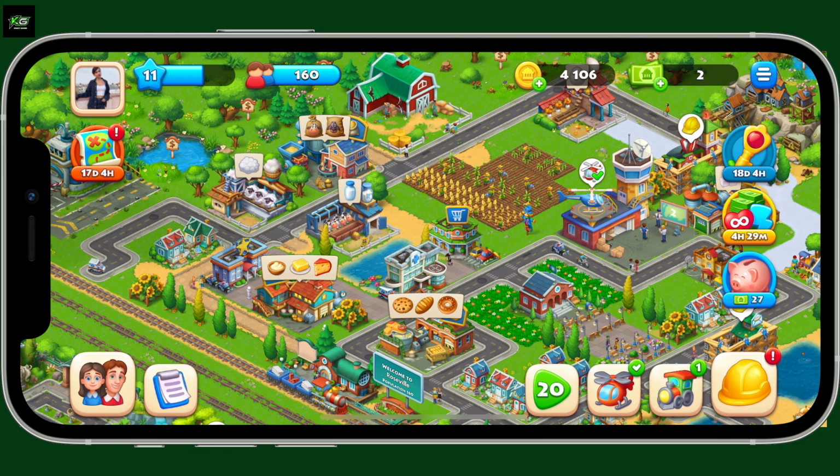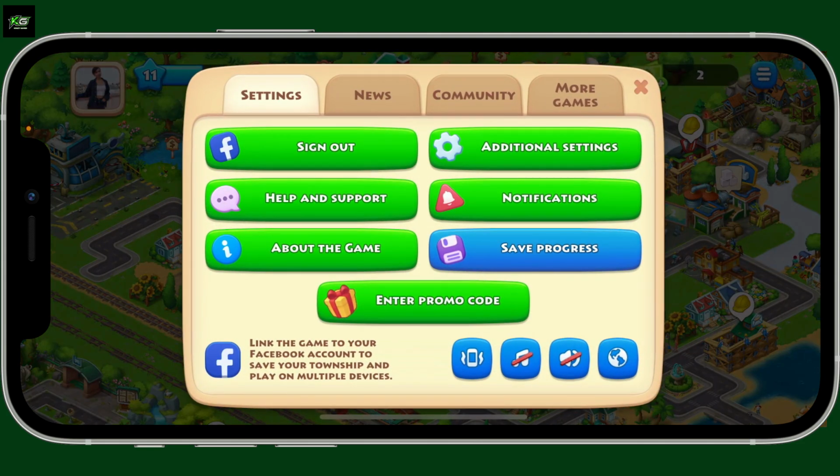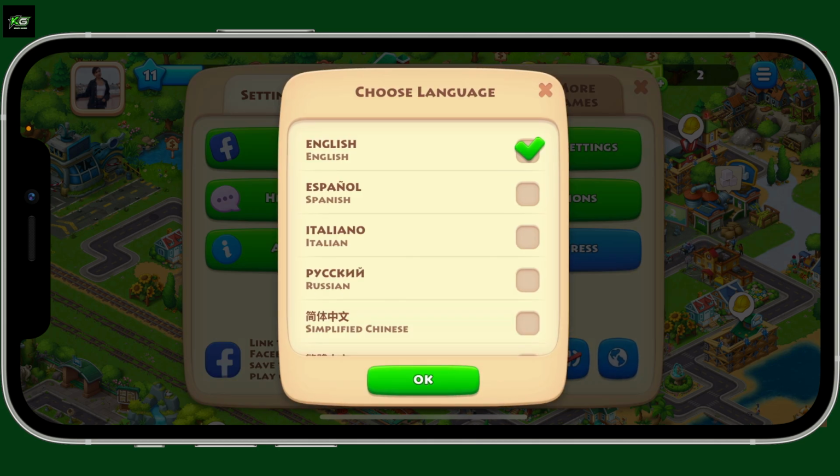After your game starts, go to the top right corner and tap on the menu button. Now click on the gear button in the pop-up. Inside the settings menu, go to the bottom right and tap on the globe icon.